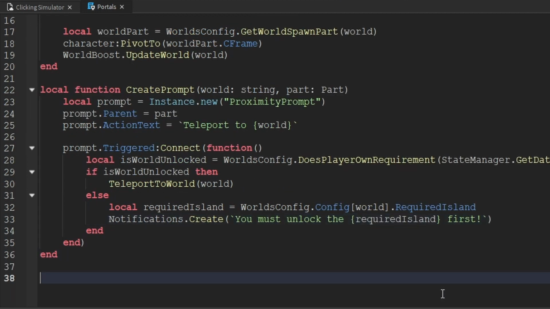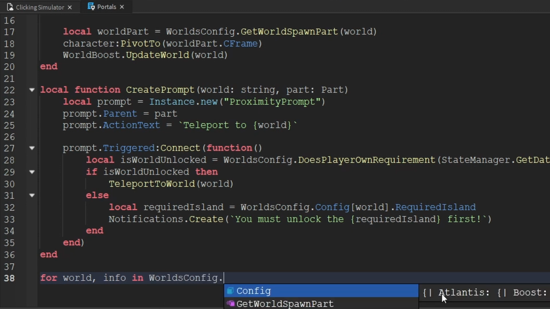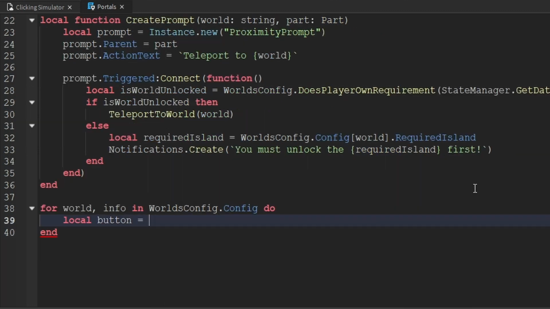Now let's go ahead and call that function. In order to call this function, we actually need to create a prompt for every single world portal. So we're going to loop through all the worlds inside of the worlds config. We'll say for world, info in worldsConfig.config do, and then we need to get that button part, which is inside of the portal model.